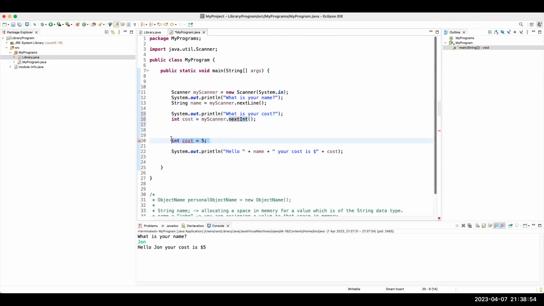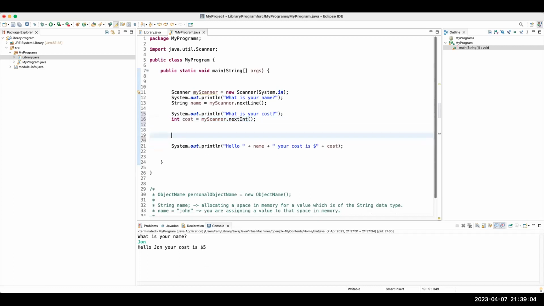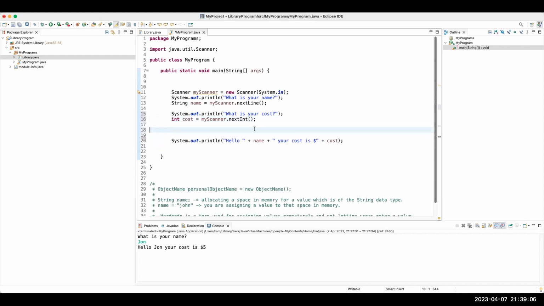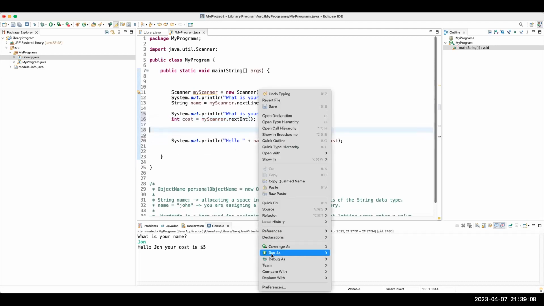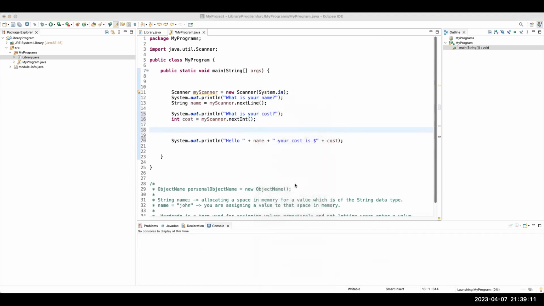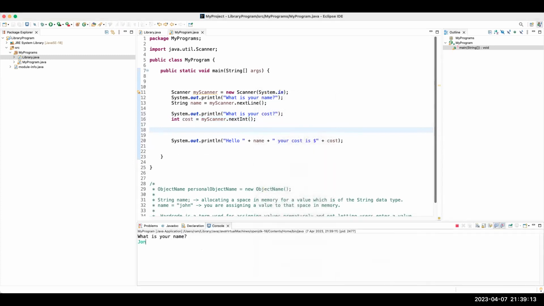And yet again, you're trying to take it again. For the same variable, it doesn't make sense. So it's a duplicate. That's out of the way, right? So now it says, what is your cost? And then we were able to print these both out. What is your name? John. What is your cost? It's $5. Fair?